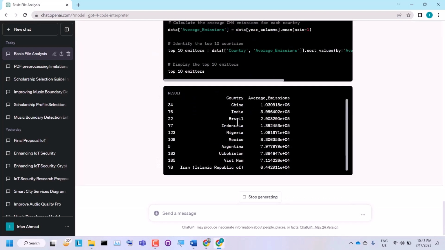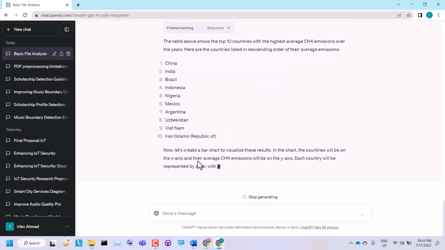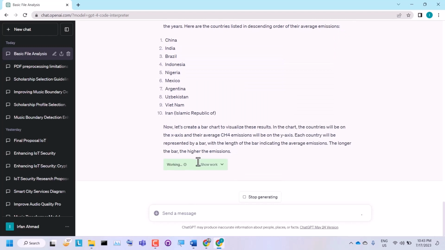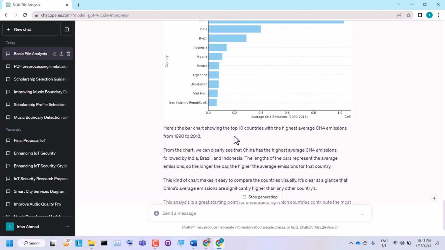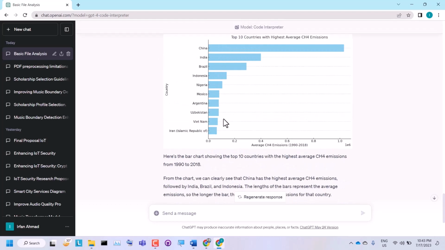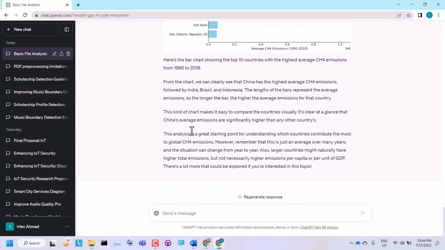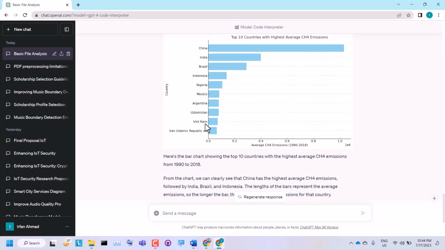And you can see it is writing the code here. And after doing the analysis, it is creating a visualization chart. So you can see it is providing a chart for top 10 countries with the highest emission in the world for CH4. So you can see how easy it is. So you just give the commands and it will keep on doing the analysis for you. Similarly, you can ask for other analysis and it will keep on doing for you.